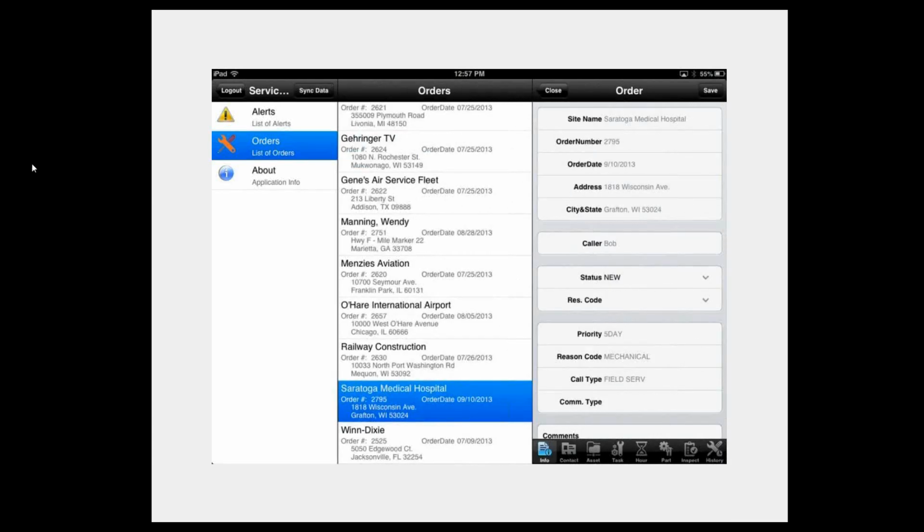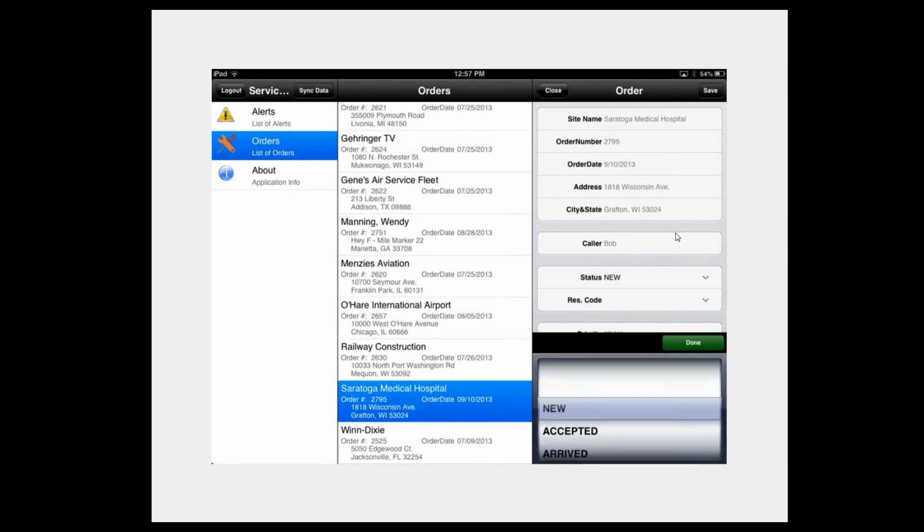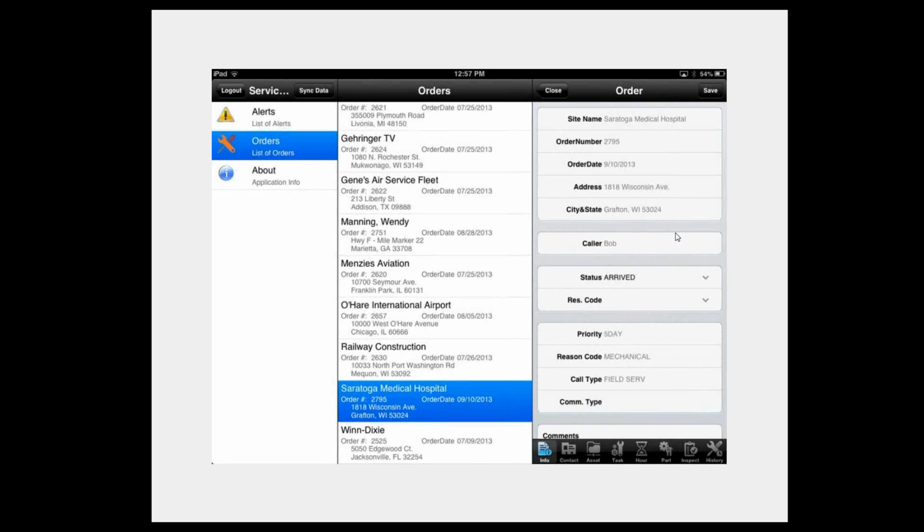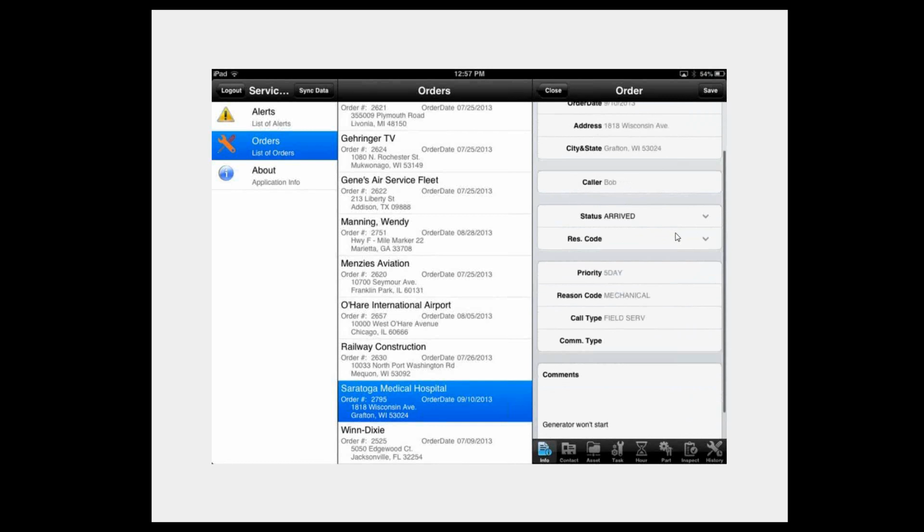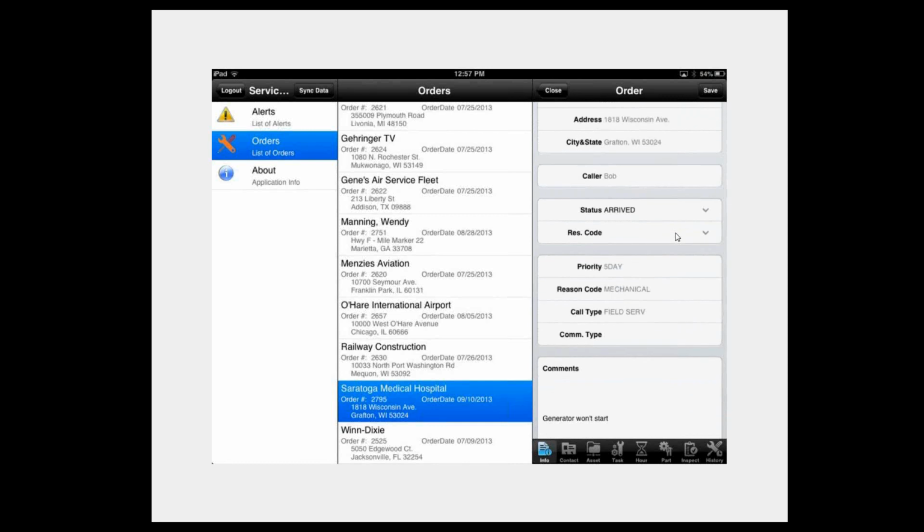So here's this Saratoga Medical Hospital work order, and you can see that I've got the work order information. I can see what the address is, who the original caller is, and I can change my status. So I can change my status to arrived, like we talked about. And that's going to change the color on the dispatch board so that the dispatcher knows where I am and what I'm working on. We can see that there was a comment here that the generator won't start, so that's really what I'm working on.